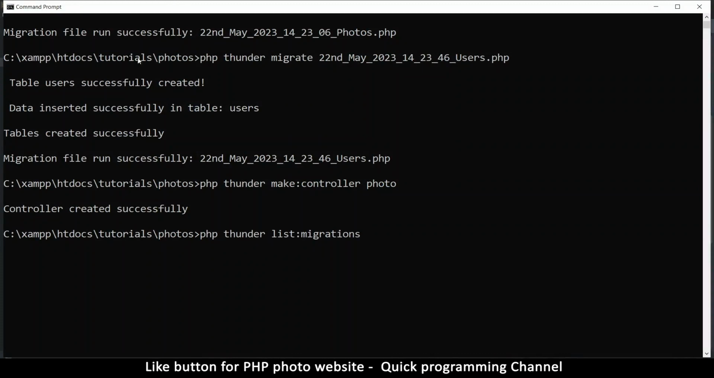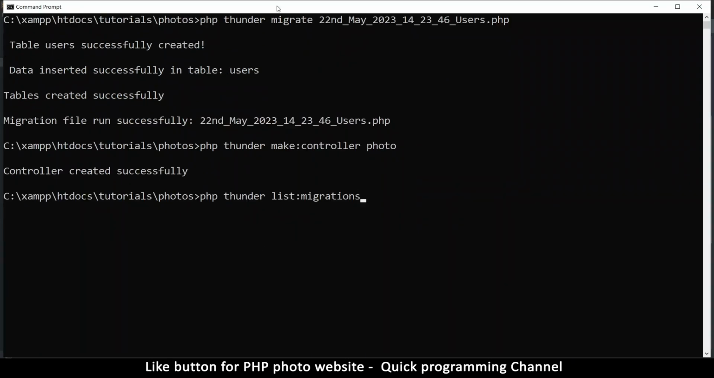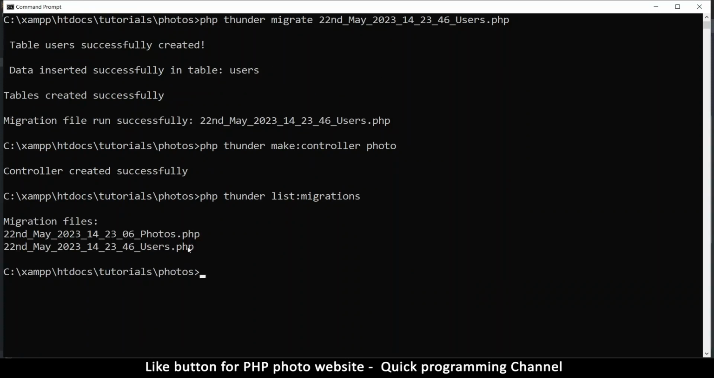So by the way, you have to navigate to the folder that contains your project for this to run properly. So that's the folder there. So list migrations. Let's try that out. Let's see what's going on. Okay, I guess my computer is asleep or something. Let me press enter again. There we go. Okay, so those are the migration files.